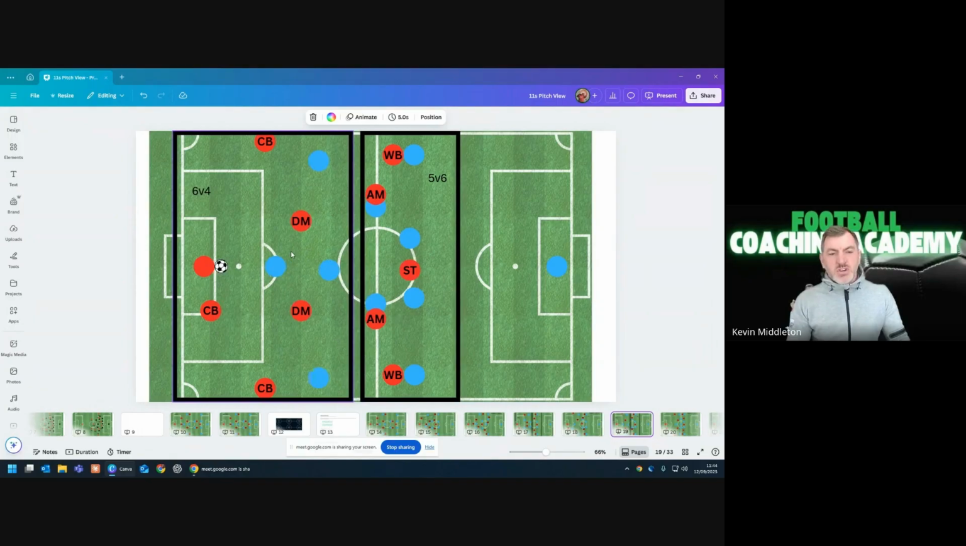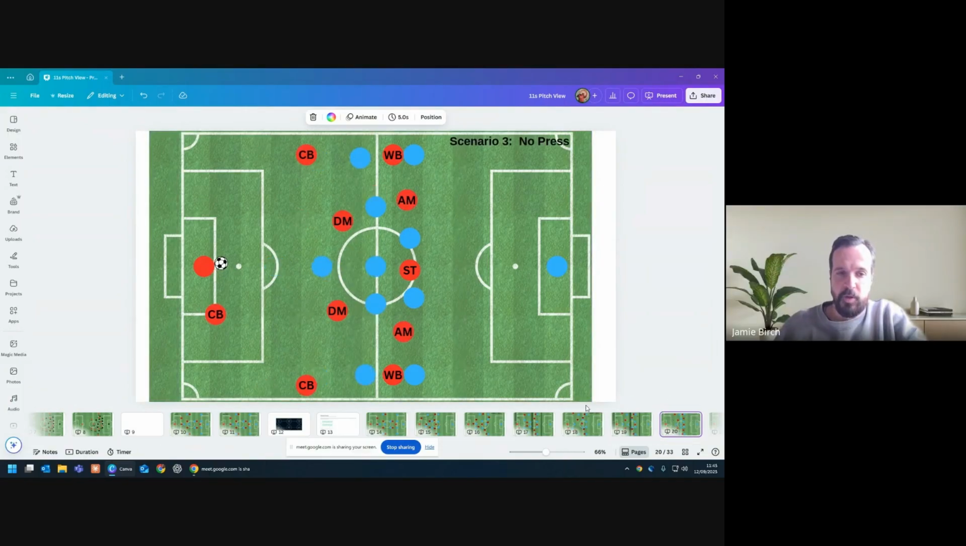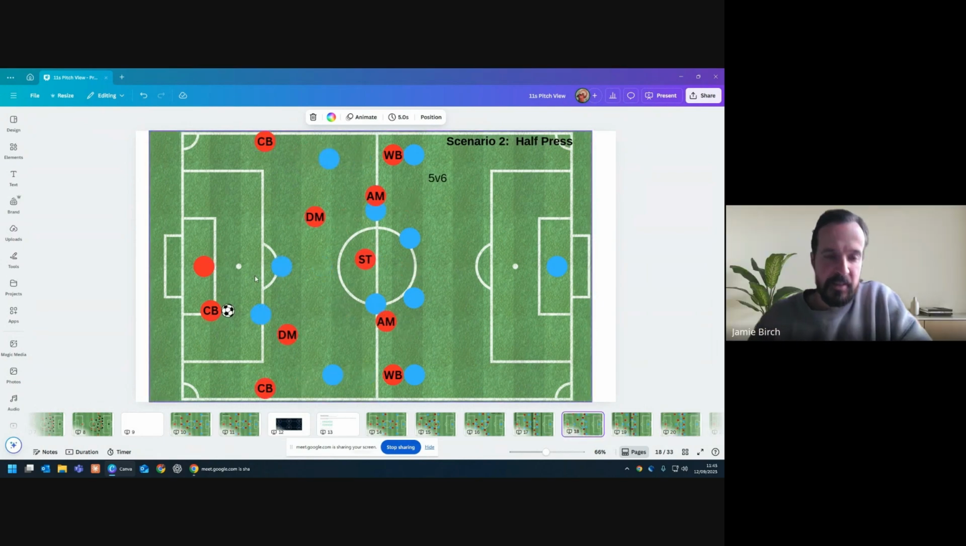And the reason we did that was because it's 6v4 here. Why would you not play it short and play 6v4 against the 5v6 up here? Yeah, those wide centre backs are really important in your previous image, and the disciplines stay wide because they give that defensive midfielder the extra space.